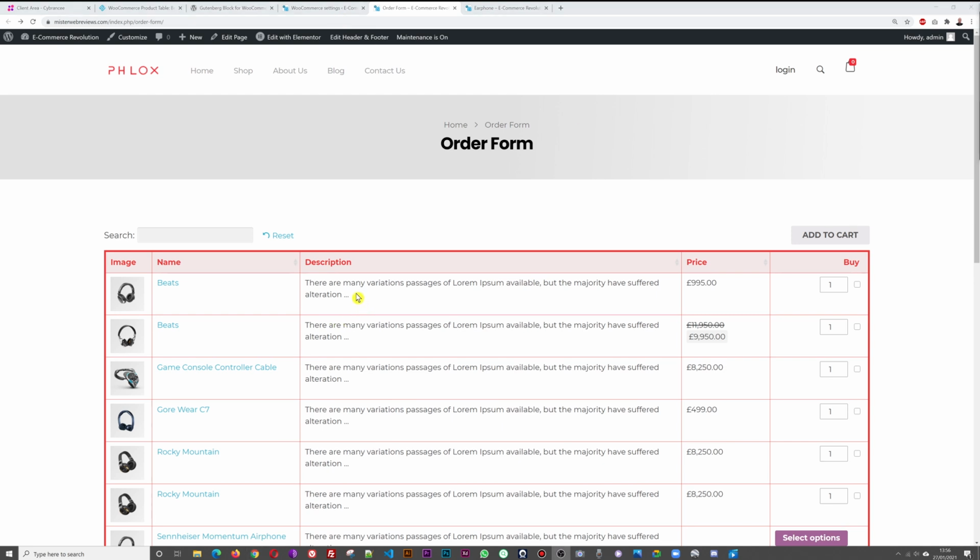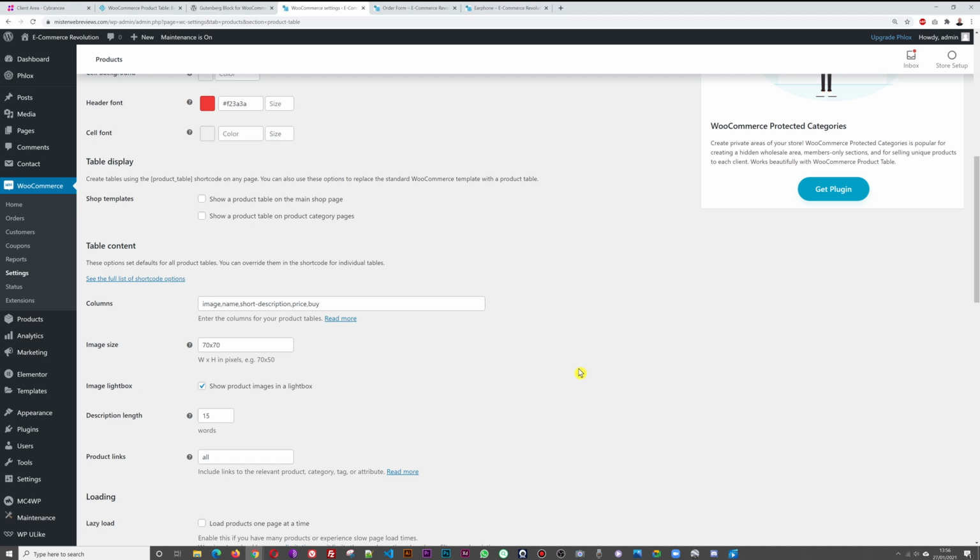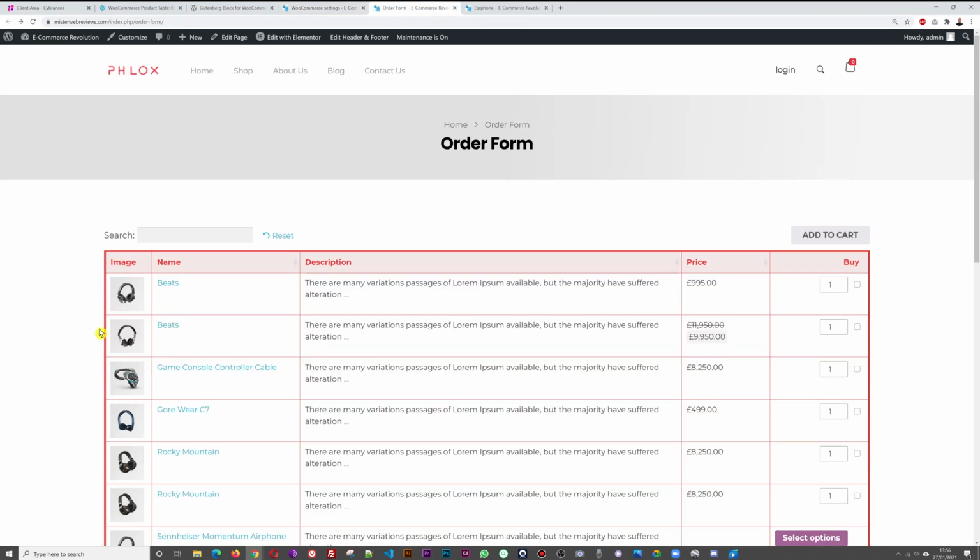Now, as you can see, our description is quite short here. It's just a few words, and then you can see the ellipsis, meaning that the description is not full. If you wanted to change this, all you can do is just go back to your settings, and you can see here table content. So these are our columns. By default, it'll be image, name, short description, price, and buy. Image size will be 70 by 70, so it's this picture here, but you can make it bigger if you want to.